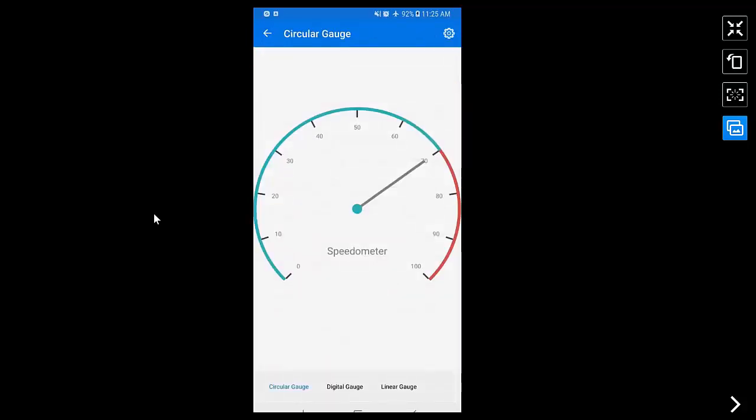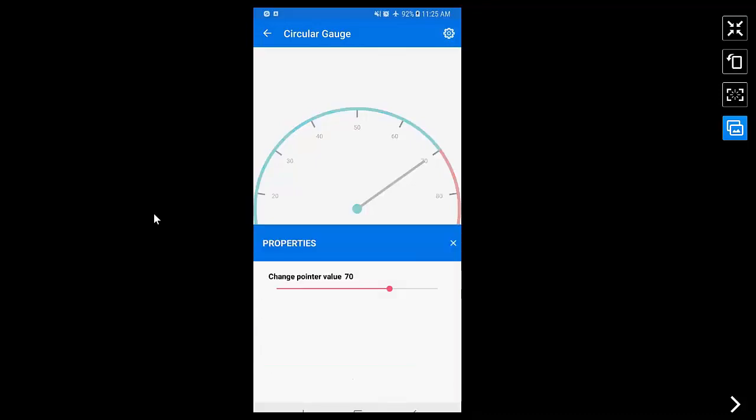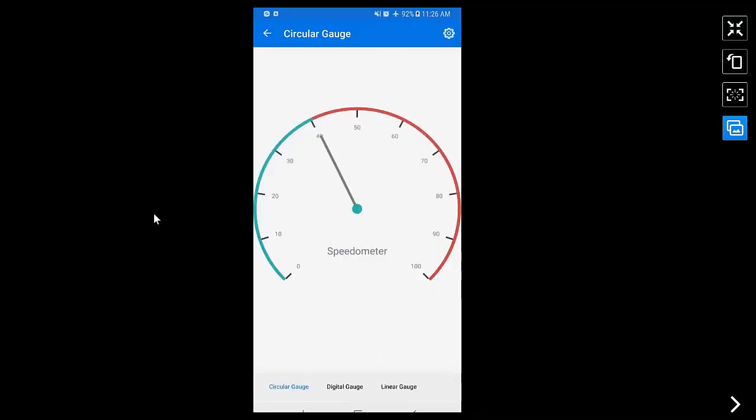Next up, we have a number of different gauge controls. So we have a circular gauge here, which allows you to set multiple ranges, scales, pointers, as well as headers, so you can very easily customize the look and feel of this gauge. And of course, you can use this to display multiple different types of values, numerical values in different increments, depending on how you need to use that.